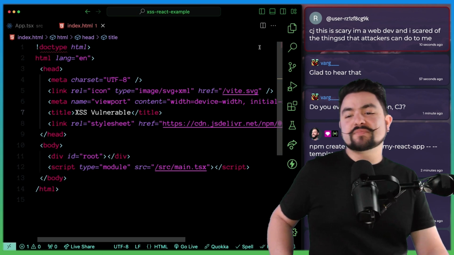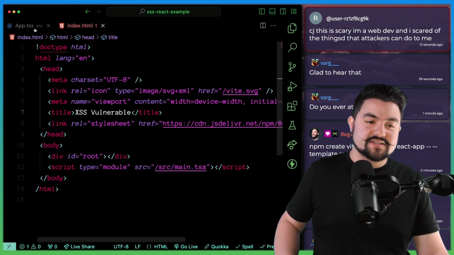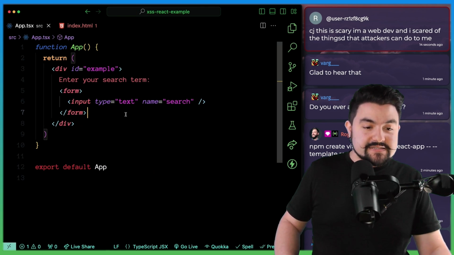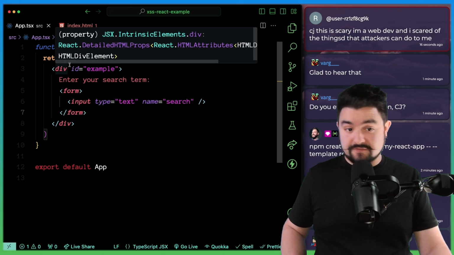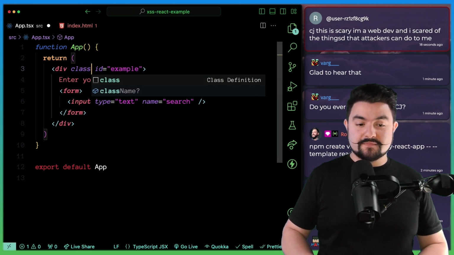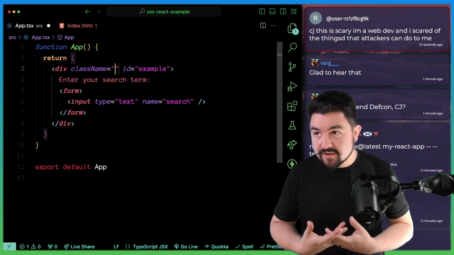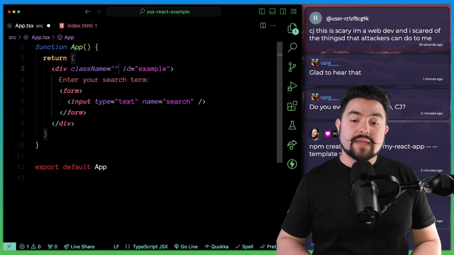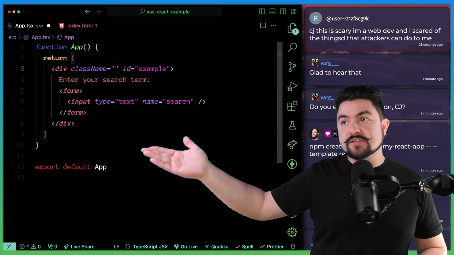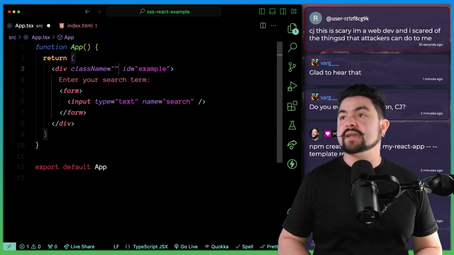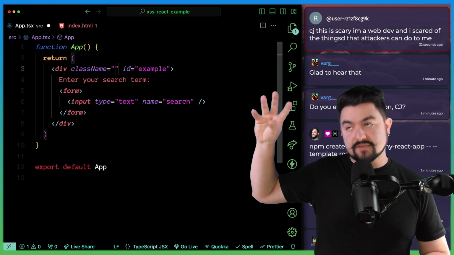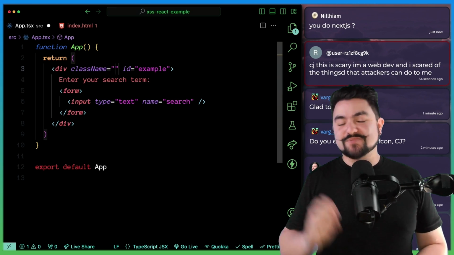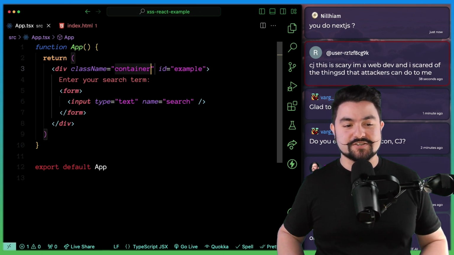This is scary. I'm a web dev, and I'm scared of things that hackers can do to me. Well, the best thing you can do right now is be informed, right? So that's basically what I'm doing, I'm making people aware of these things so you can think about them when you're building your application. And what I'll show you is if you use something like React, you're mostly protected unless you try to escape out of their protections, and that's when you're going to be vulnerable. So that's what I'm going to show you here.